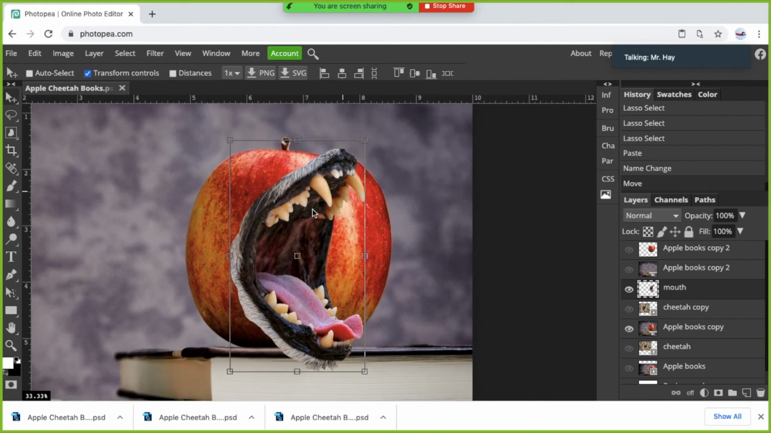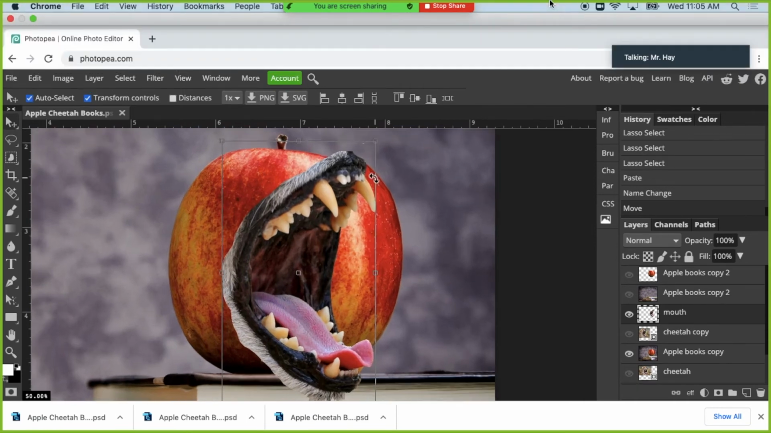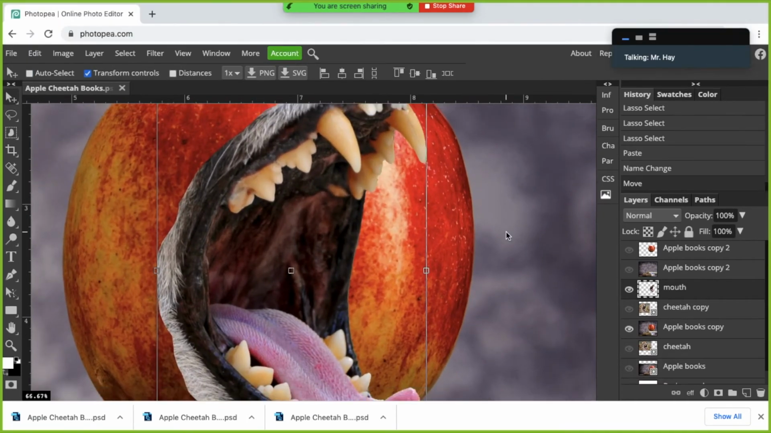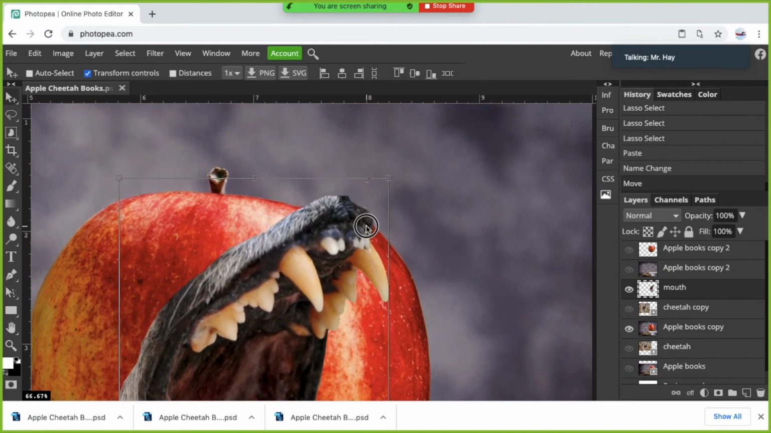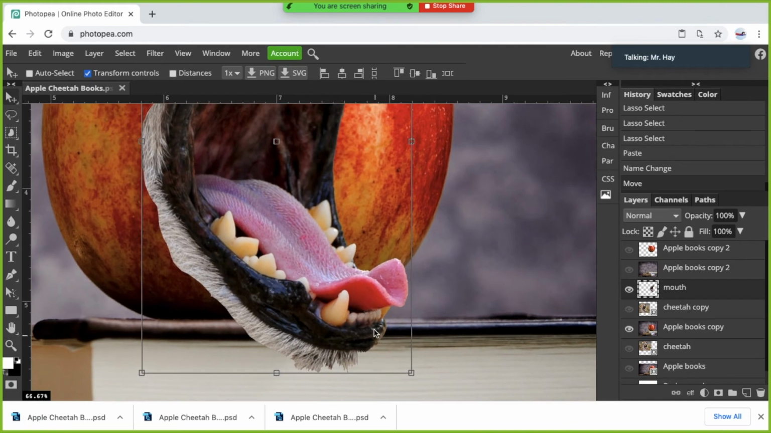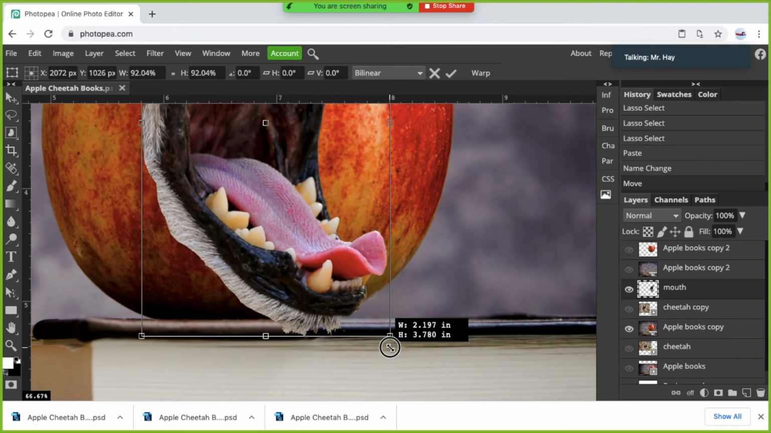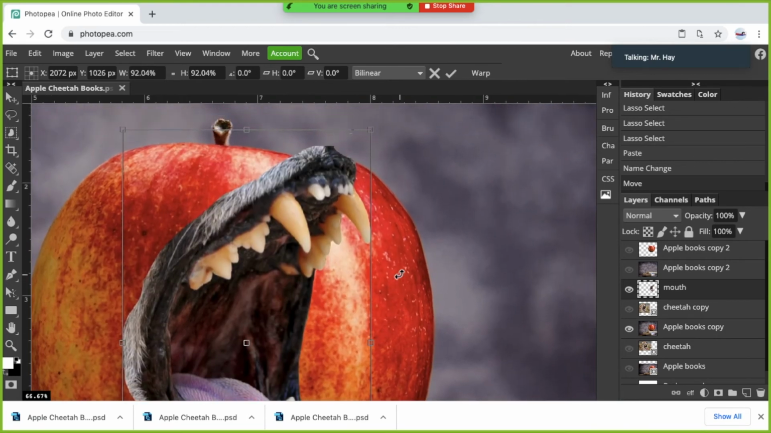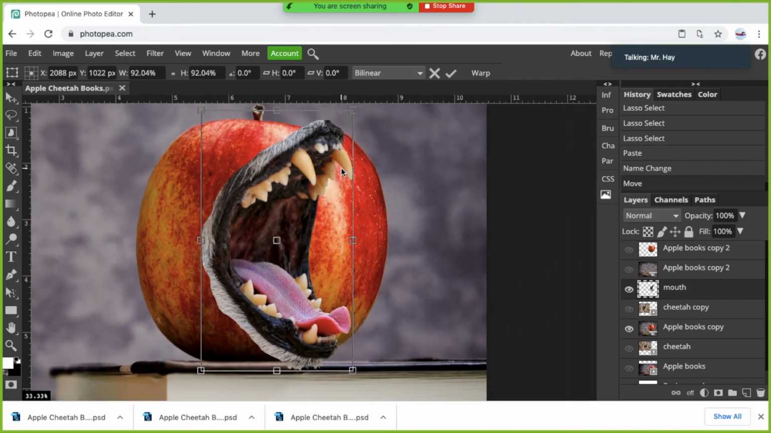All right, so let's look at it. And what I want to do is line it up, and I like to make it so that this black upper lip just is touching the edge of the apple, but I want the bottom lower lip to be touching the edge of the apple too. So I'll hold shift and I'm gonna resize it, right? How about like right there looks pretty good. And that looks pretty good there. Push it out a little bit. Okay, so I like that.